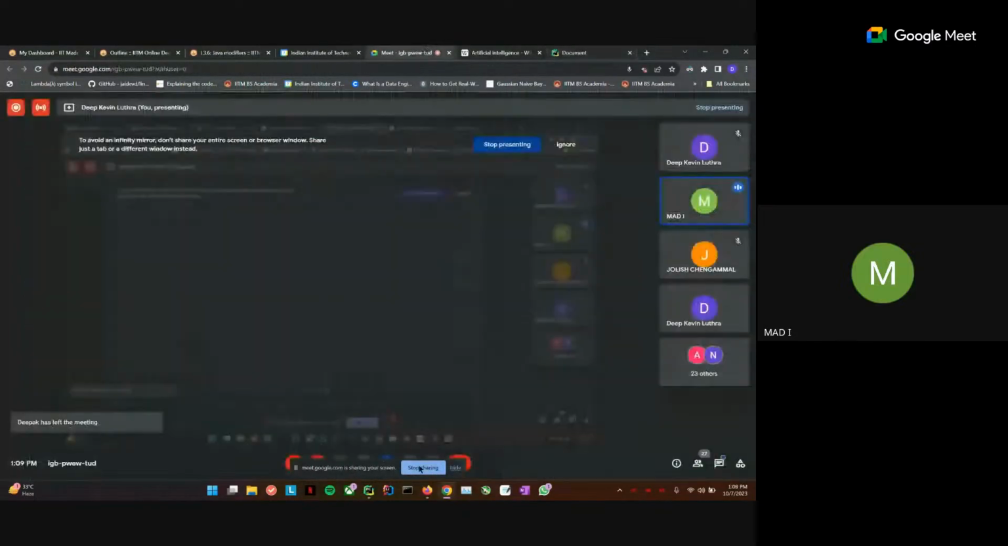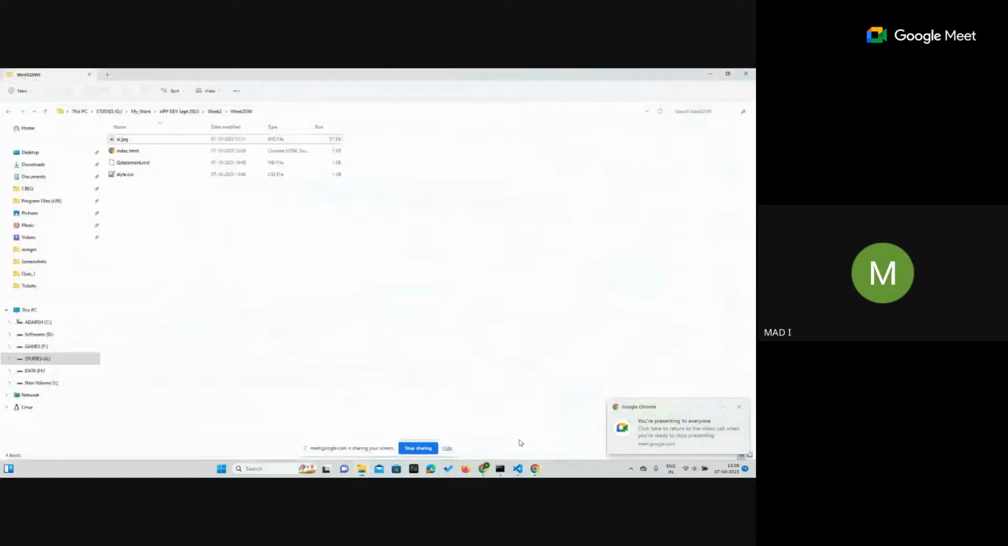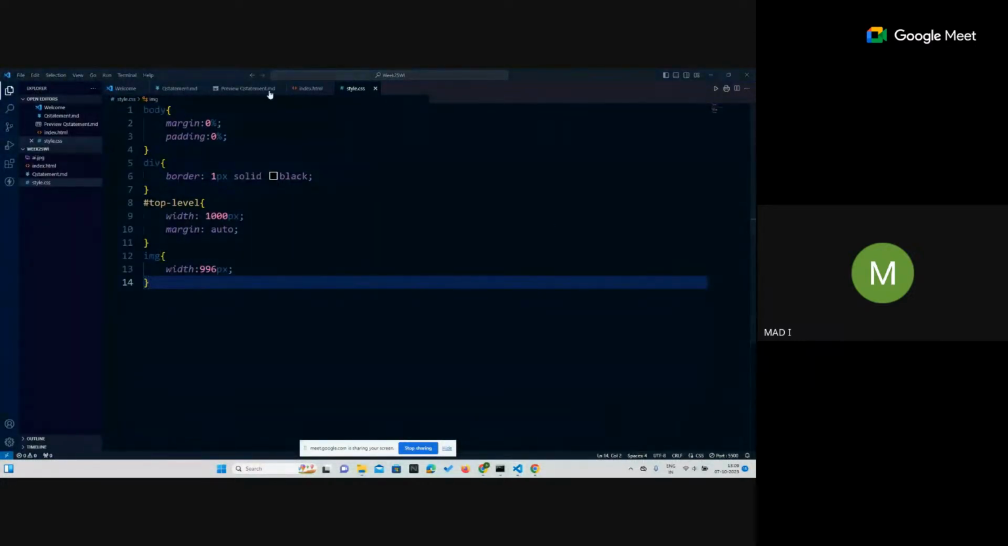There is still, on the bottom you see, stop sharing. Sir, can you take the CSS part once again? Just summarize it. Yeah, we'll come to that. See, what have I done? Nothing, right? I've just made it center. There are only two things that I've done, right? Taking it again, just follow through.